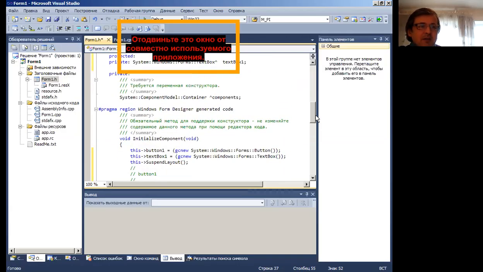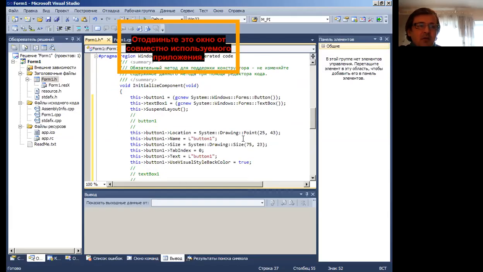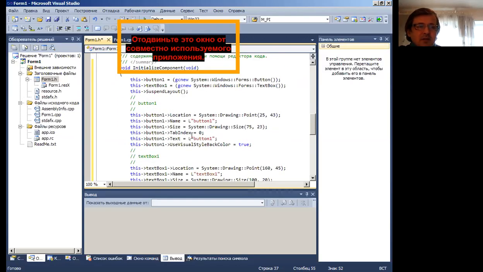So, in this Pragma region, created by the designer, we see the button appearance, the button in the window. We have the button and the button location, the coordinates of the button. Okay, the upper left corner.